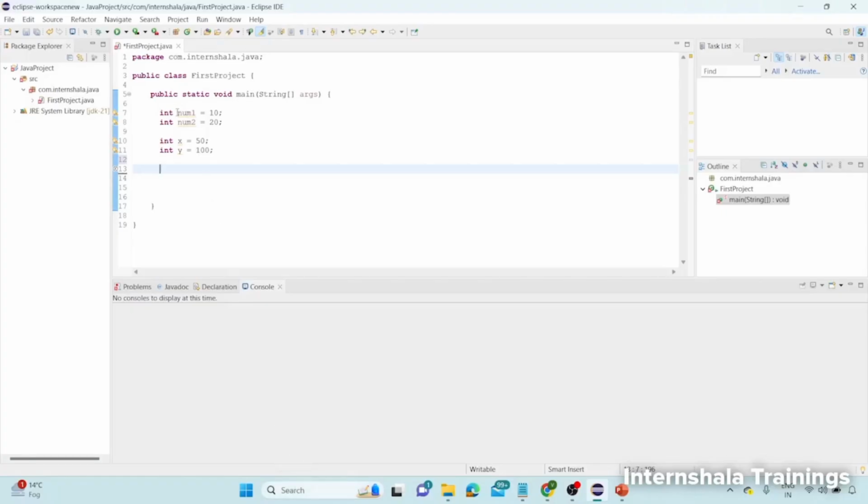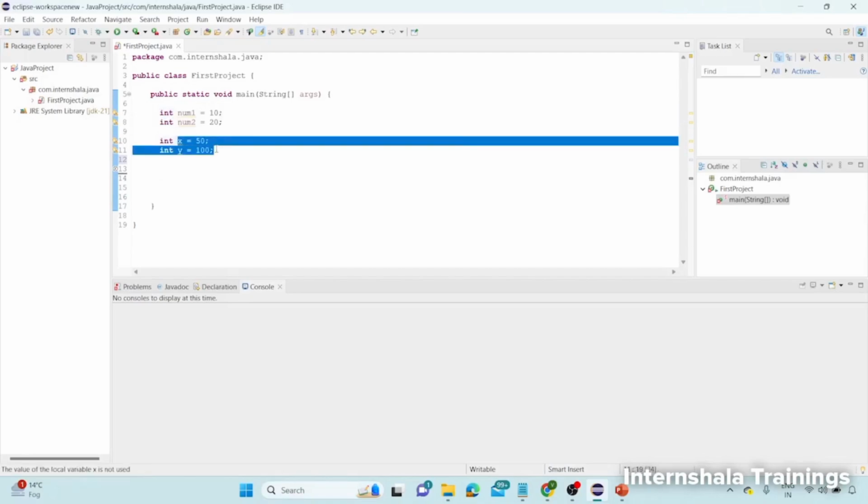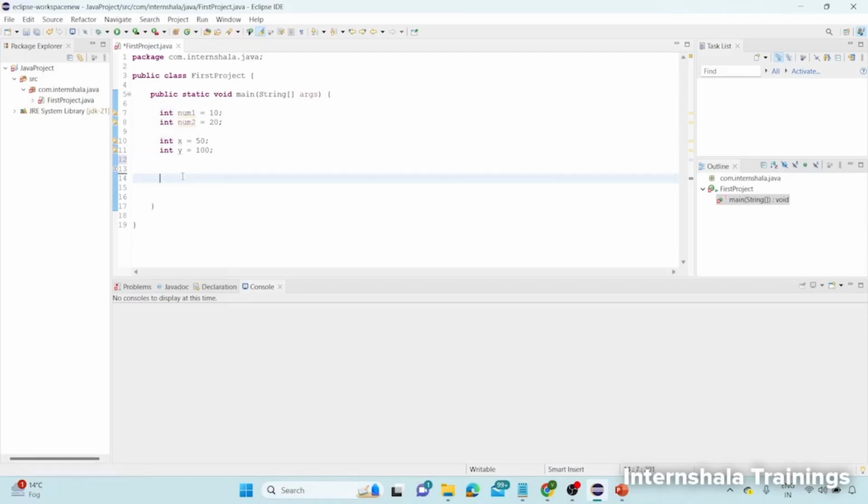Let us consider our variables num1 and num2 with values 10 and 20, and x and y variables with values 50 and 100. Let us say we have the first expression where we are checking whether num1 is greater than num2 or not. Then we have another expression where we are checking whether the x variable is greater than y or not. So these are two expressions. Let us combine them using the logical AND operator. So this is how we can use a logical AND operator to combine two expressions. Let us end this with a semicolon.